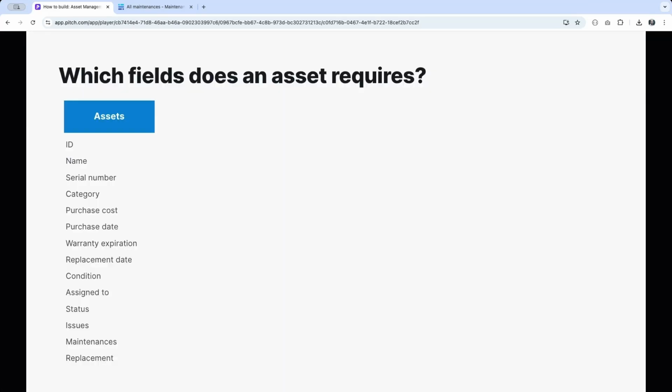The main table is my assets table. And the first thing I do is thinking about all the characteristics of an asset. And I come up with, okay, it must have a unique ID, a serial number, a name, a category, it has a cost, a purchase date, a warranty date, I need to replace it. It comes in a certain condition, it's assigned to someone, it has a status, can have issues, maintenances, and finally a replacement with a different asset. So those are my characteristics.